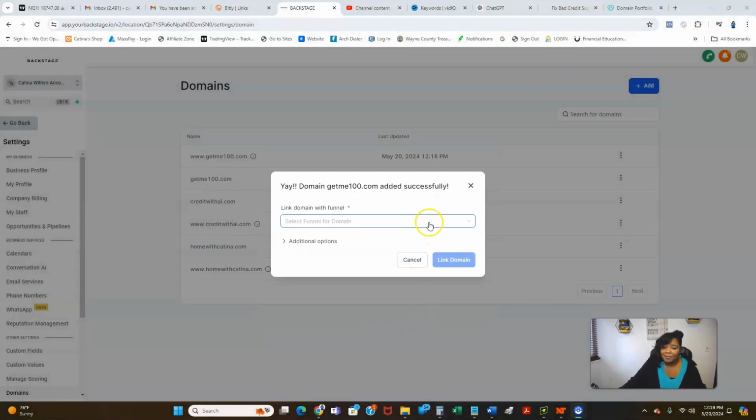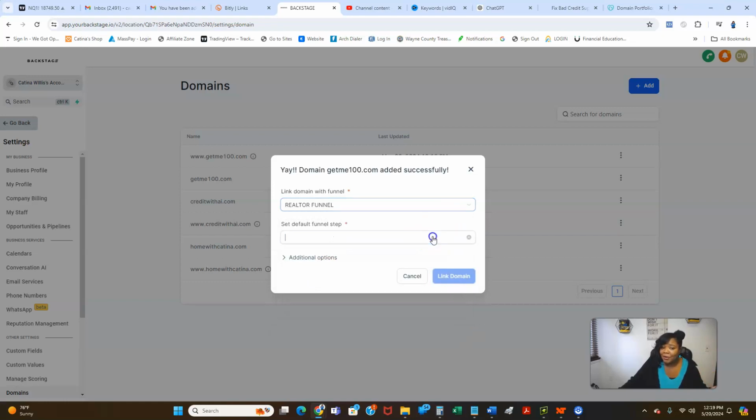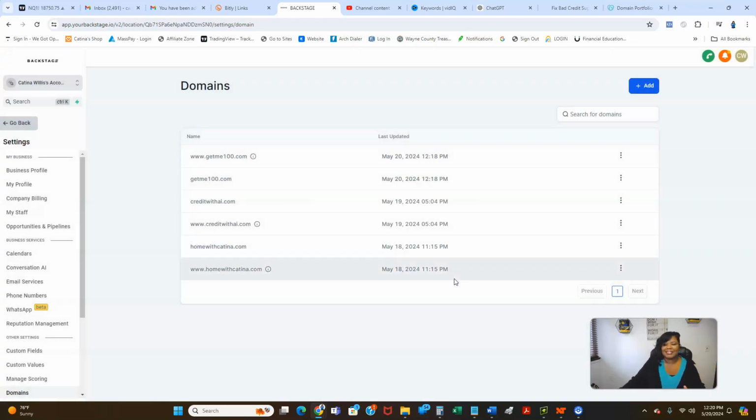So let's get back. Okay, you see right here it says, yay, domain getme100.com added successfully. So now you click on this drop down and you tell it where to go. I'm going to say Realtor Funnel, even though I don't even know how it looks yet. Now, with the other funnels, it would say step 1 and step 2. So I'm just going to say opt in. And this looks like it's to collect leads from realtors so you can call them or email them later. So I'm going to just click link domain, and I can change it later.